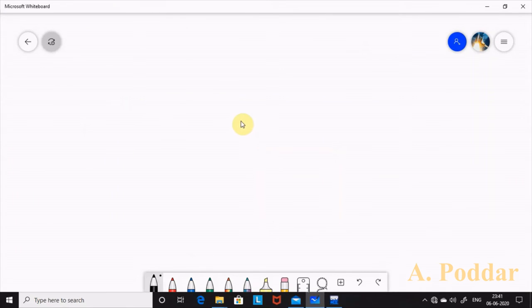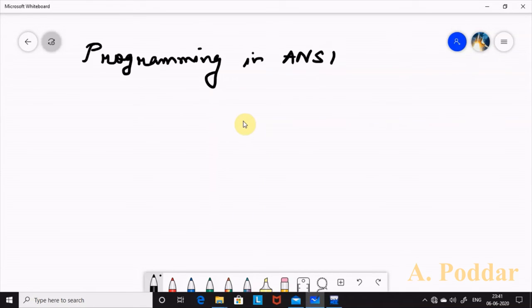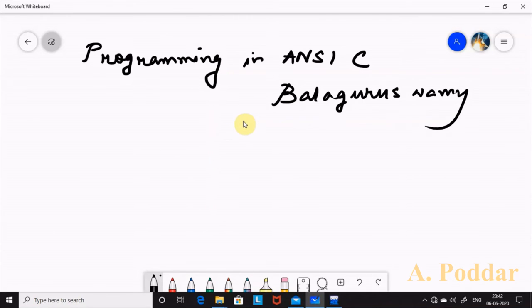Still, it would be worthwhile naming a few textbooks on C. So let me just write them down for you. The first one is named Programming in ANSI C by Balaguruswami. The next one named Let Us C by Yashwant Kanetkar.